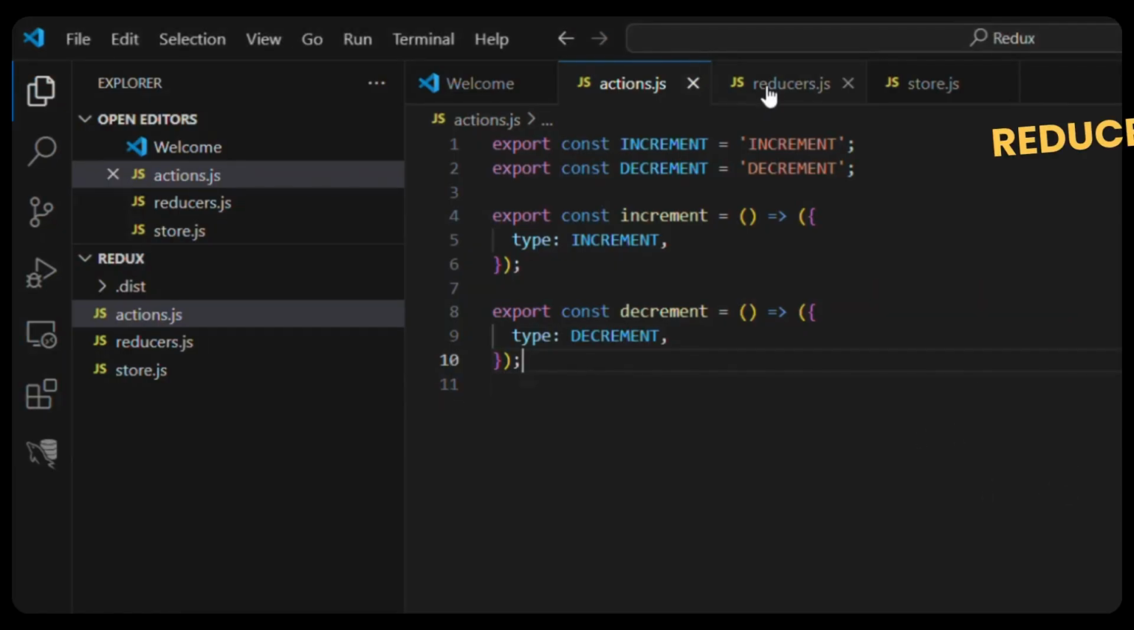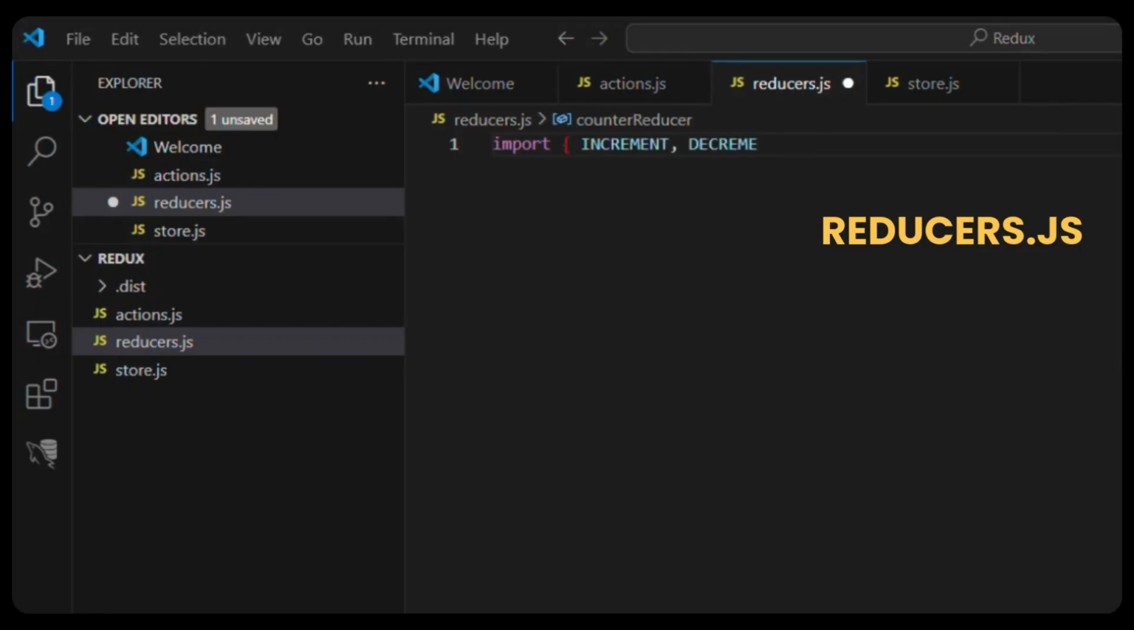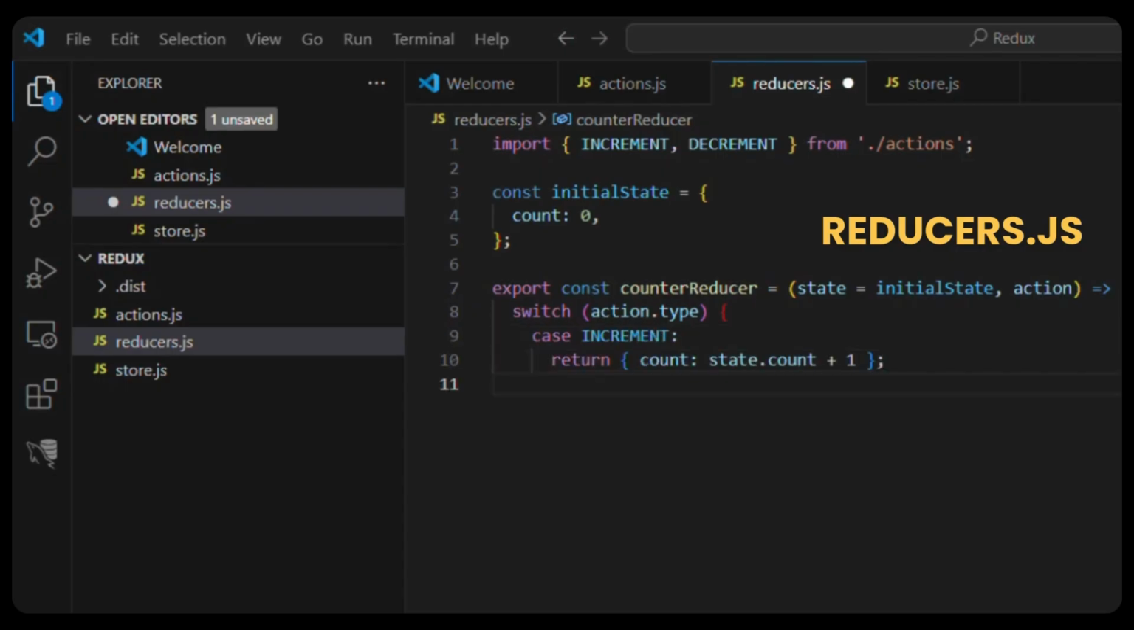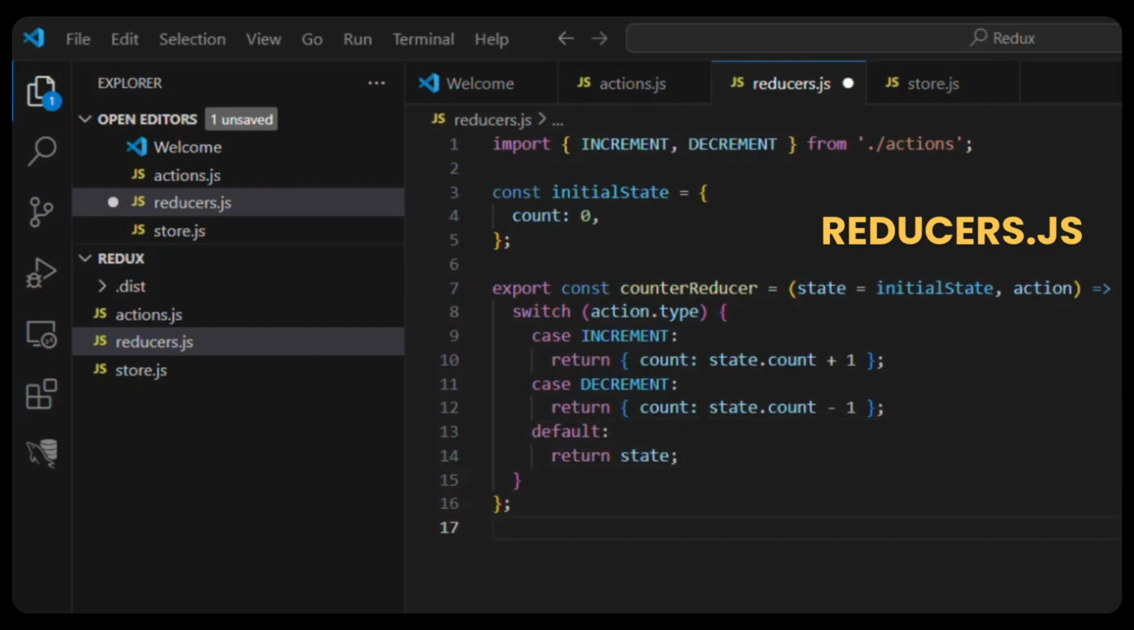Redux reducers.js. Import increment and decrement actions. const initialState = { count: 0 }. export const counterReducer = (state = initialState, action) => switch (action.type). Case INCREMENT: return count: state.count + 1. Case DECREMENT: return count: state.count - 1. Default: return state. This is our reducer, a pure function that updates state based on action.